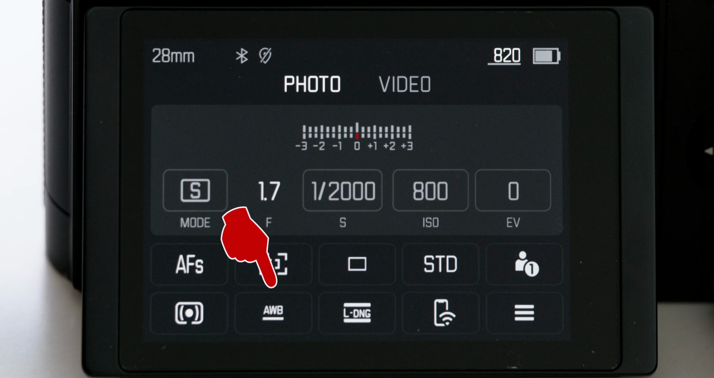Then the next is the white balance. I have it on auto. Then we have the file format. I have it set to large DNG. I want the best possible results out of my 60 megapixels.